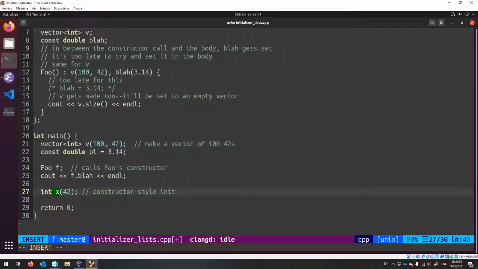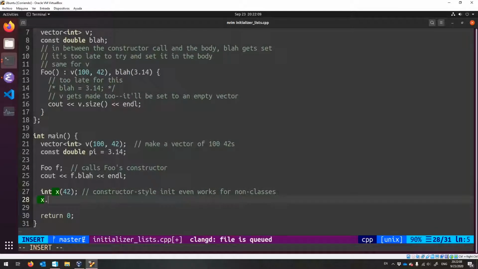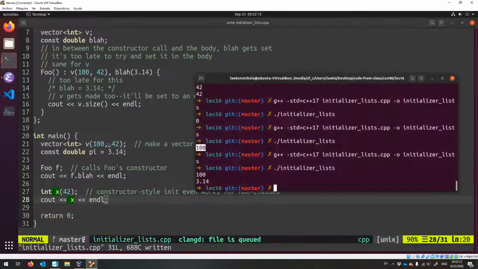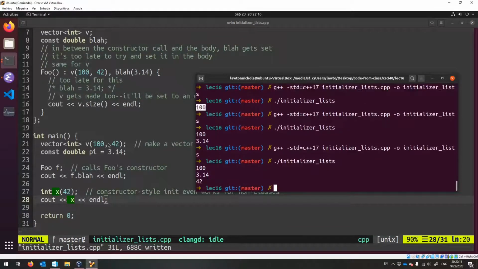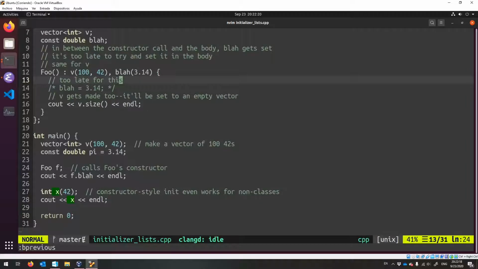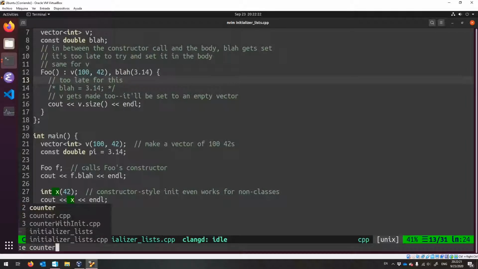Initialization using this kind of style works even for primitive types that are not classes. And you know that ints aren't classes. You can't say x dot something. That's the reason this syntax up here will work even for an int. You want to set an int, it's totally fine. Can I edit counter.cpp?